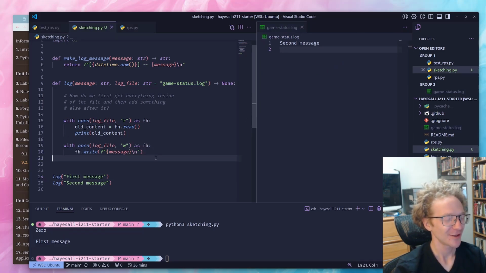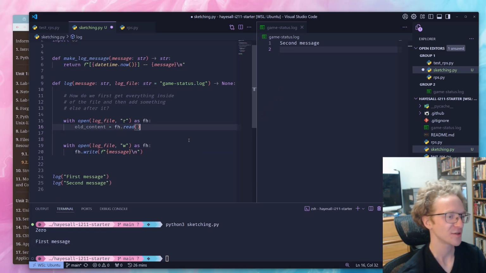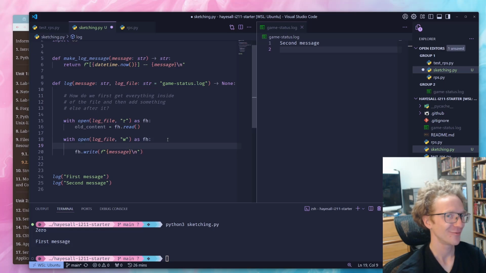Okay, I think we're really close. So the next thing we can do is that instead of printing old content down here, what if we could just print it to the log file instead? Okay, well, let's take out the print statement. And that shows that we're not using old content, but we have it stored in a variable. We could just call fh.write with old content.